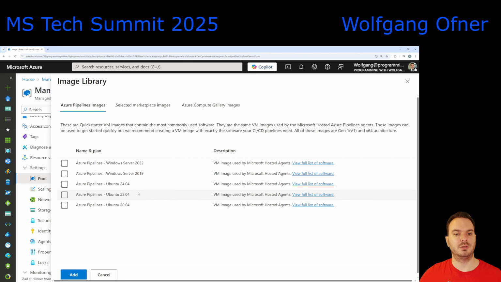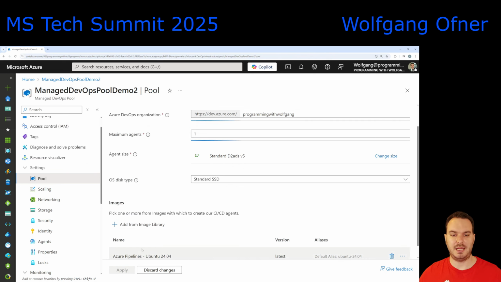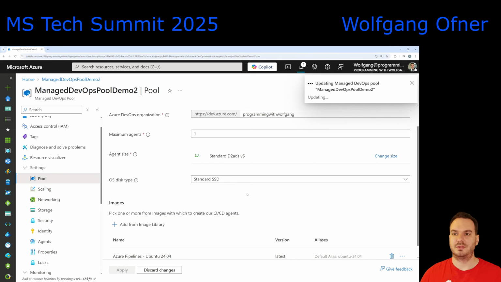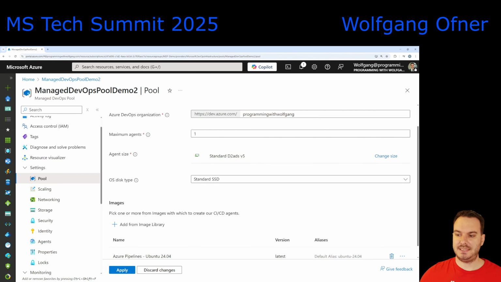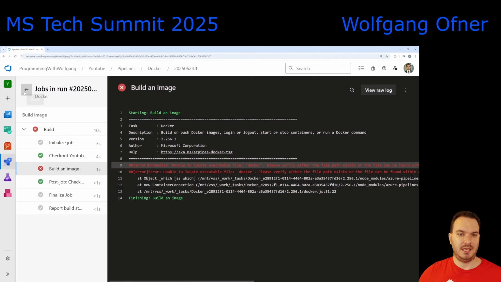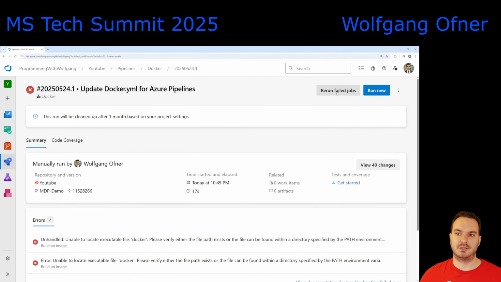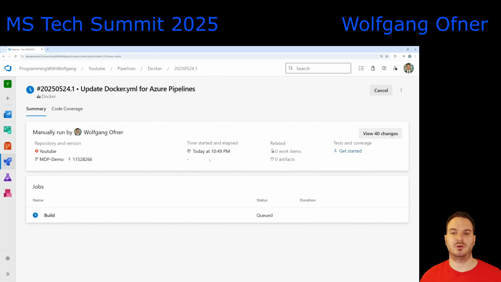I select a new one, and this time I select Azure Pipelines Ubuntu. Then I apply this. This should only take a couple seconds, and then we switch back to the Azure DevOps organization and restart the pipeline. The Managed DevOps pool has been updated, so let's switch to the pipeline and just rerun the pipeline. This again will create a new agent, which will take a couple minutes, and hopefully the pipeline runs successfully now. And if so, I will come back after it is finished.